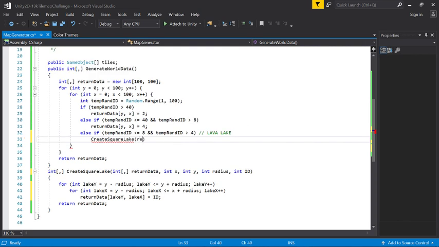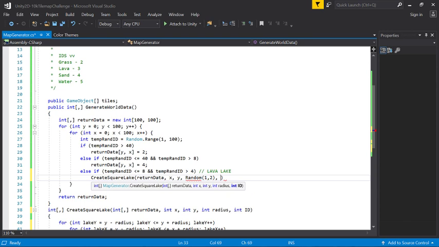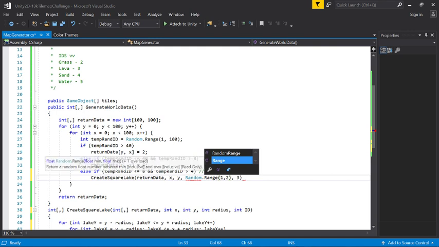This is going to be called our return data. So return data, and then I'll call it by our x, our y, our radius, which can be a random of 1 or 2, and then our int ID, which is called 3. Oh, I need to do random.range. There we go. Great, now it's working properly.